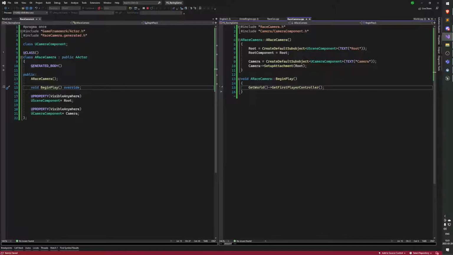Alright, so we're just gonna get the first player controller here. And we're gonna save that as a variable. What does that return? I guess a player controller. So we'll do that. So now I have the controller. Now we have control.